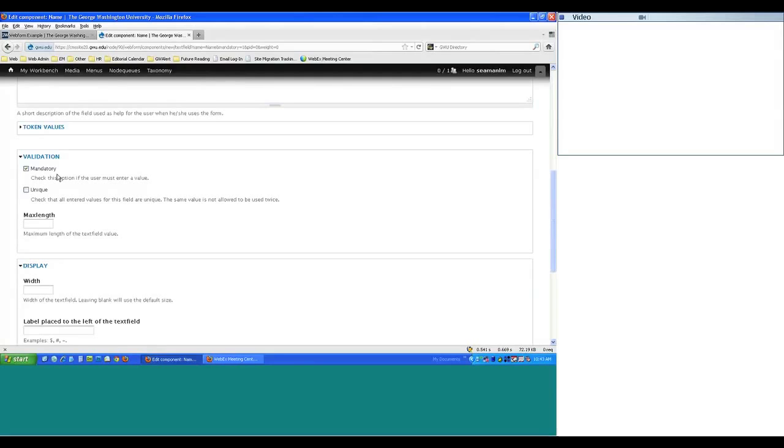Validation just allows you to make something mandatory or not mandatory, which is also on the previous screen. You can also make something unique. So if you want one name per entry, so someone couldn't enter in their name twice, you could go ahead and make this unique. So then Lisa Seaman would only be able to type in Lisa Seaman and submit a form once. Maximum length is the maximum length of characters that someone can enter into that field. So if you are maybe doing a contest for best tweets, you can have the maximum length of 140 characters here.